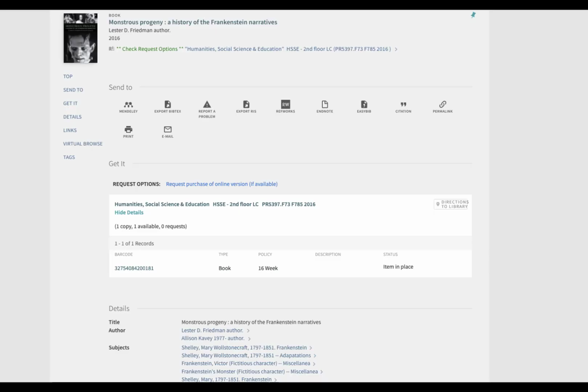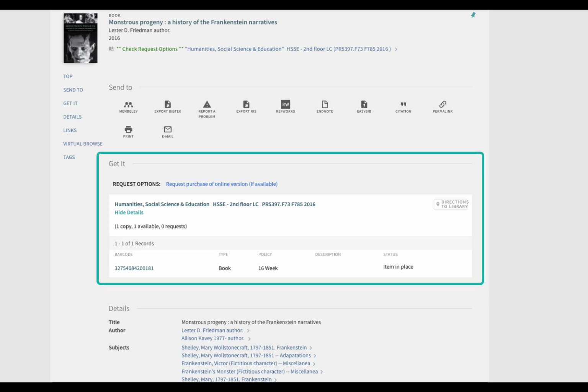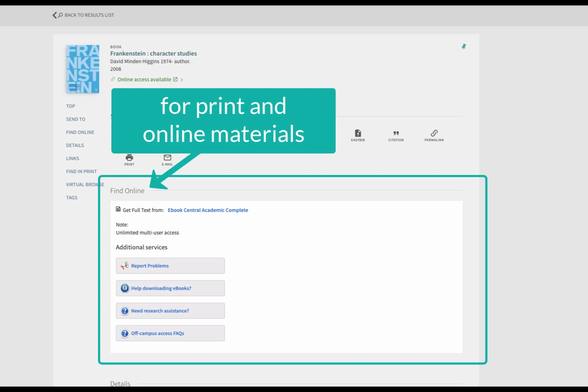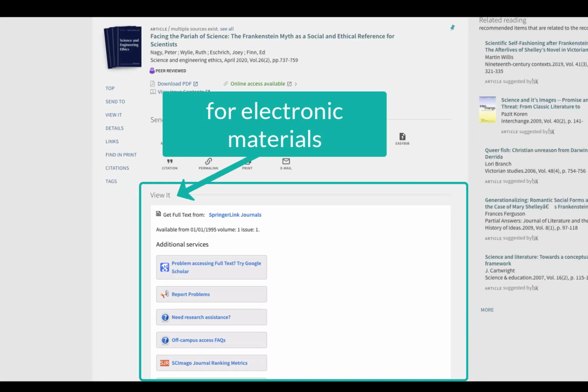To access a full text option for either a physical or electronic source, meaning you can read the source in its entirety, you can scroll down to the section directly below the Send To section. Depending on the kind of source it is, this section will be called Get It for print materials that you can locate on a library shelf, Find Online for books and articles that you can find in print and online, or View It for electronic materials.